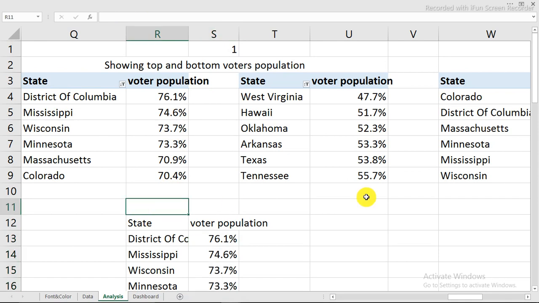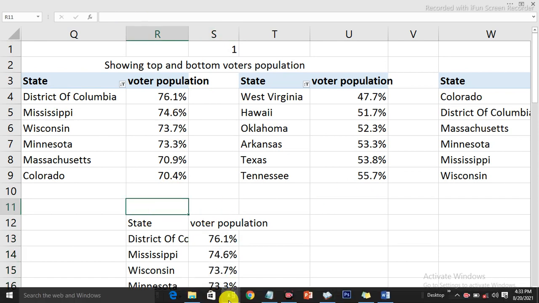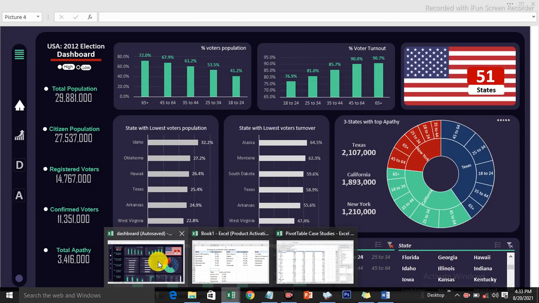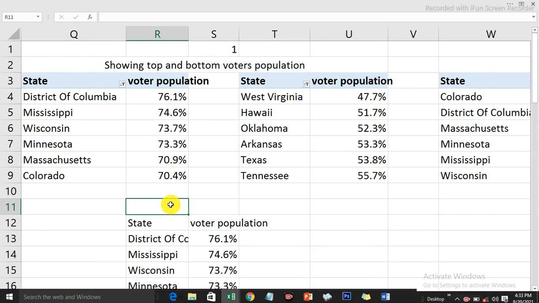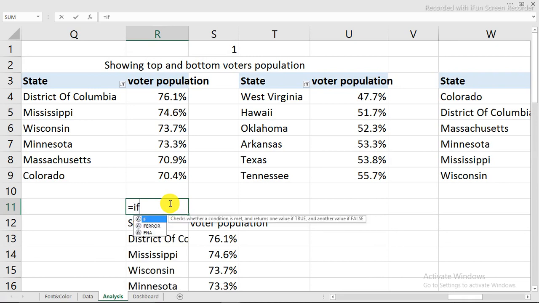So what I'm going to do right now, we have to make sure we have a caption. Should I call that caption? Caption right here: state with lowest voter population. That is exactly what I want to get right now. State with lowest voter population. So how do we do that? I'm just going to use the same IF as well.